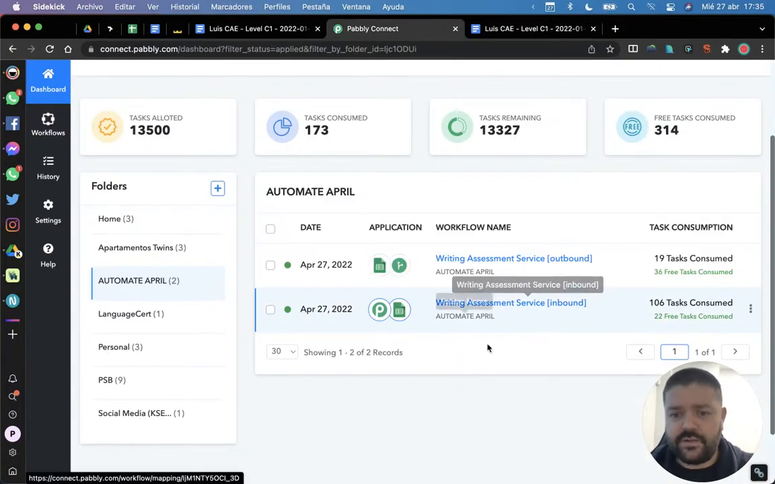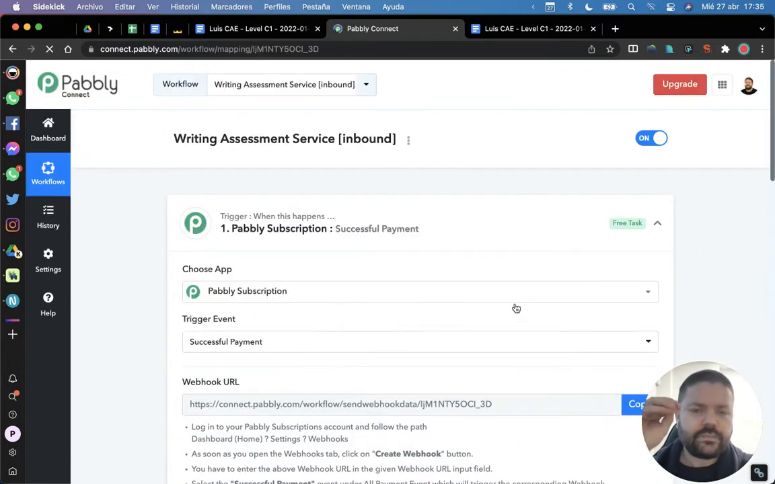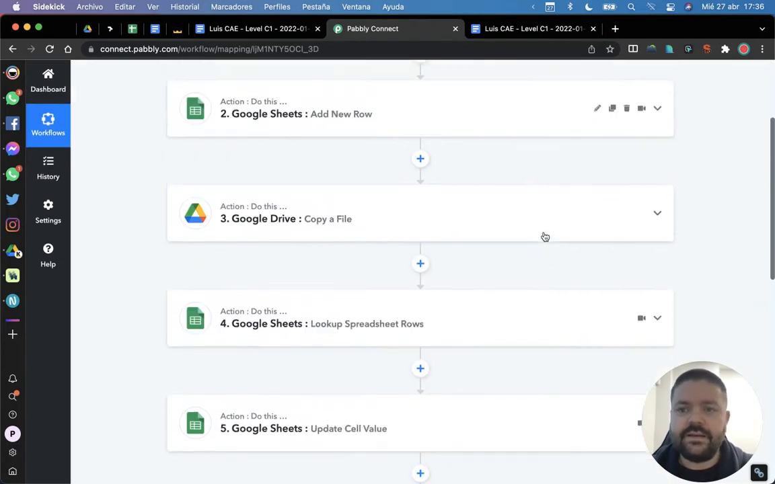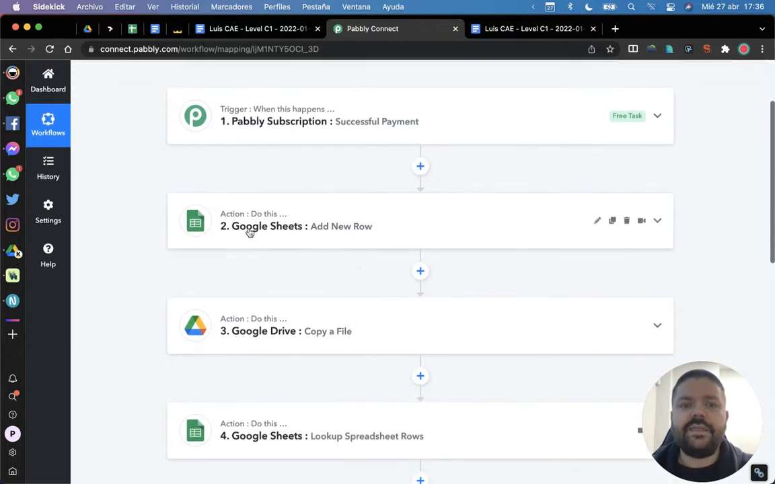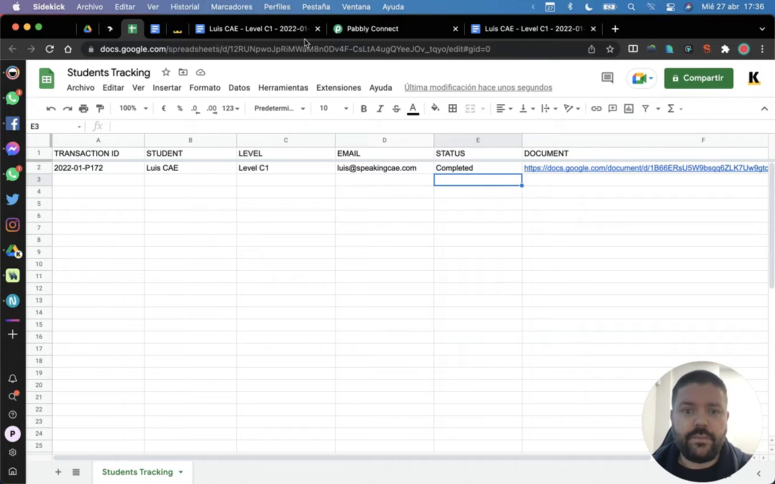Okay, so the first thing we're going to do is go over the inbound process. The first thing that we do is collect the data, and I'm just going to collapse everything here so you can see all the steps. The first step is receiving the payment and the customer details with Pabbly Connect. Then we send those details to Google Sheets here.